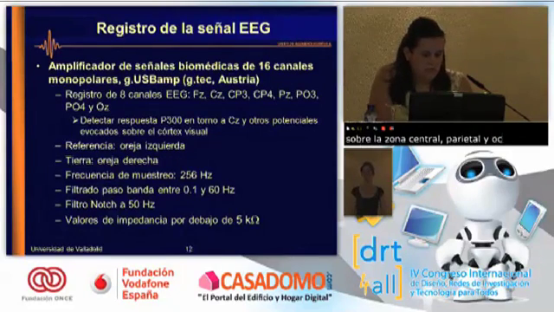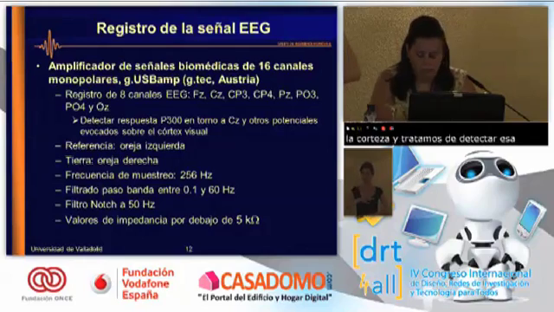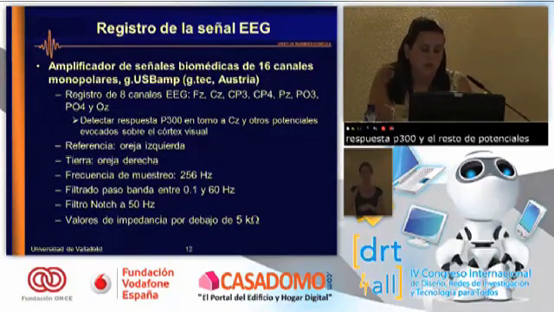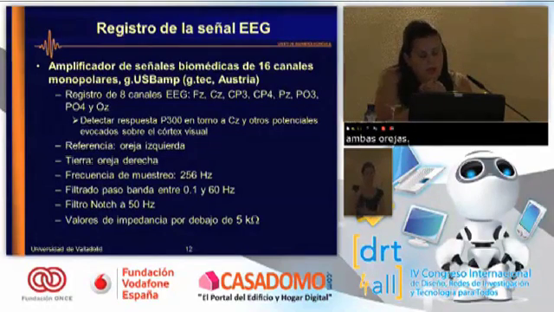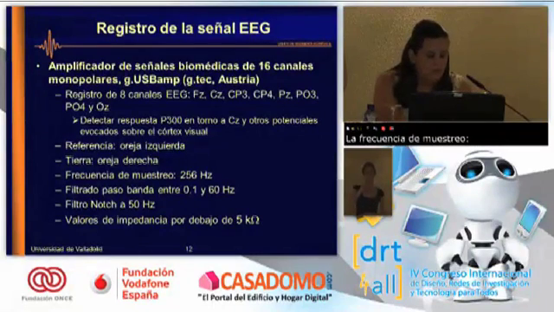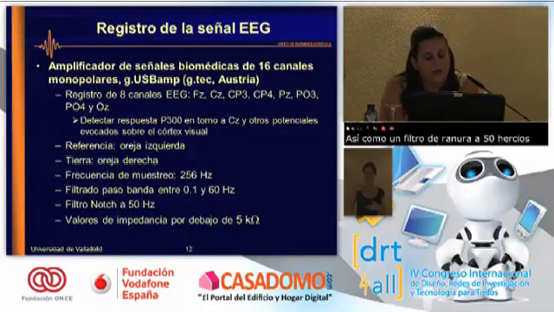Of the head rather, and we're trying to detect that P300 response on a CZ electrode and the other evoked potentials on the other areas. As a reference, we use an electrode on both ears. The sampling frequency is, I think, 256, and the band filtering is 120 to 60.